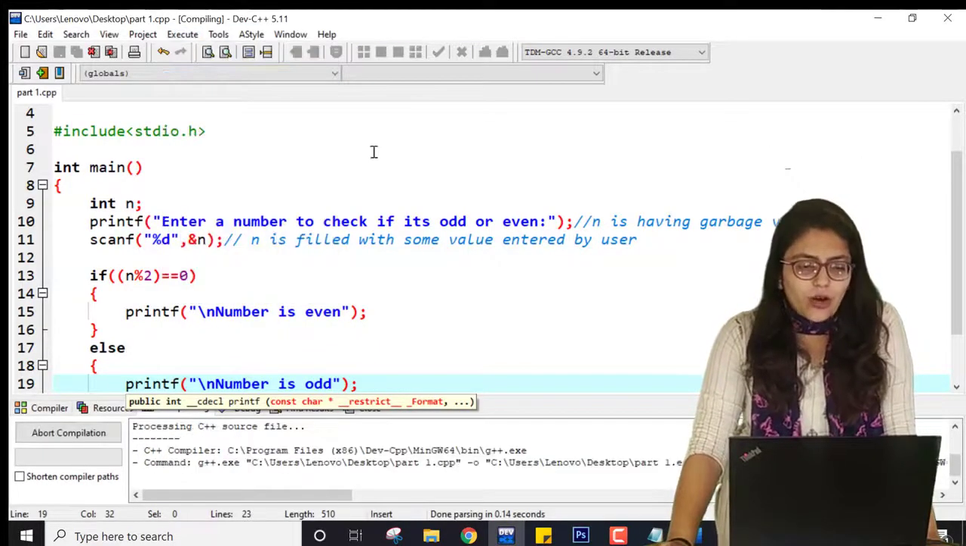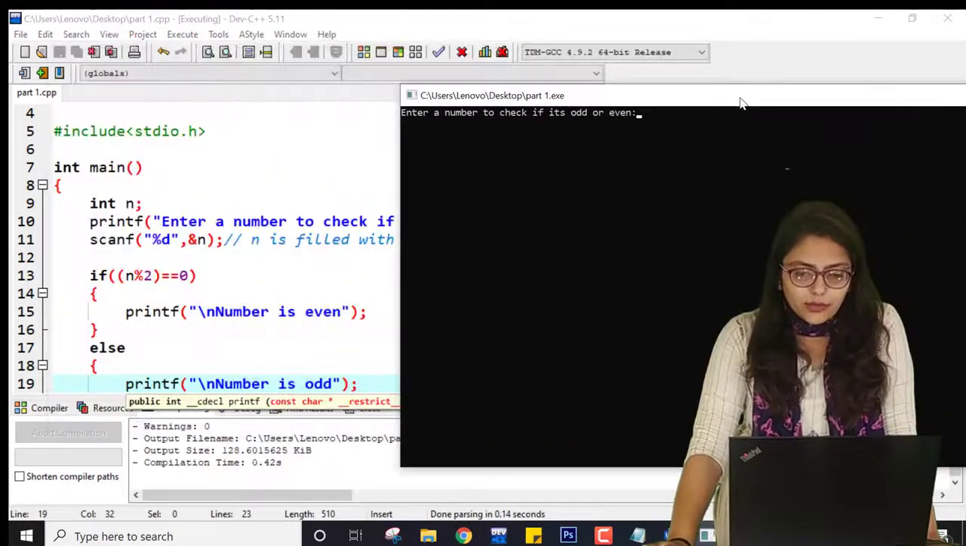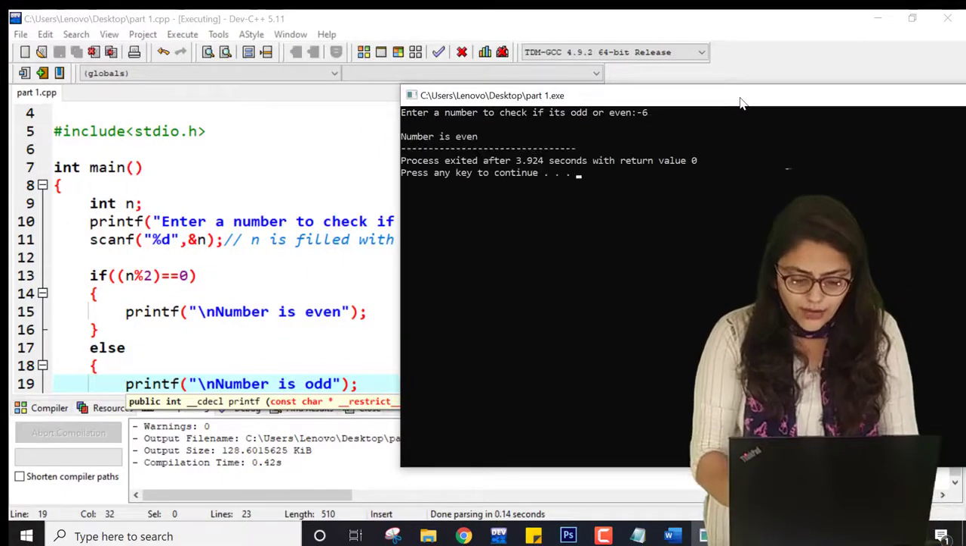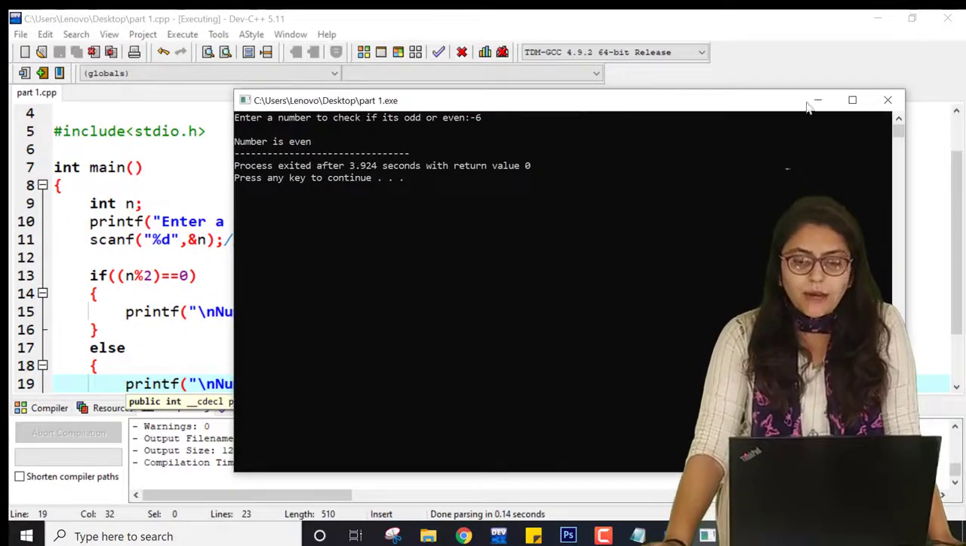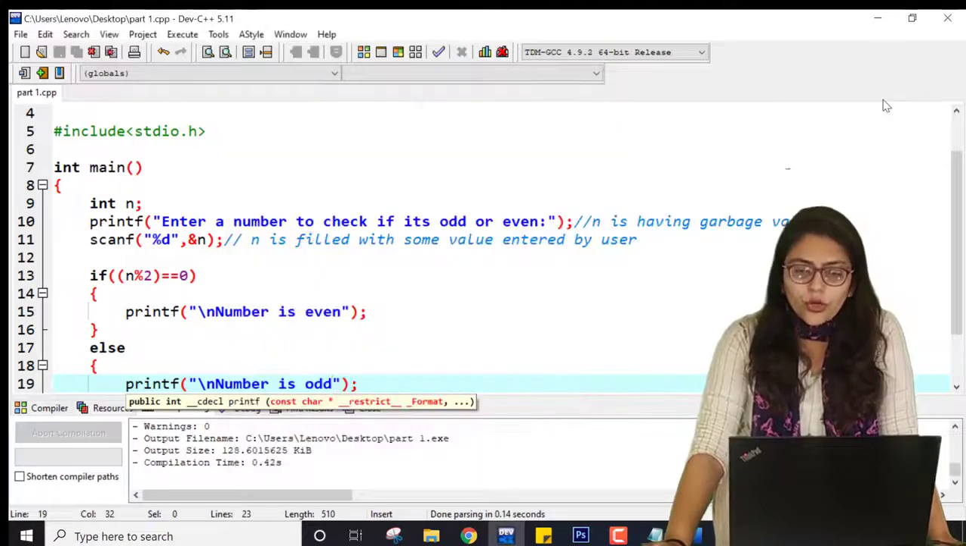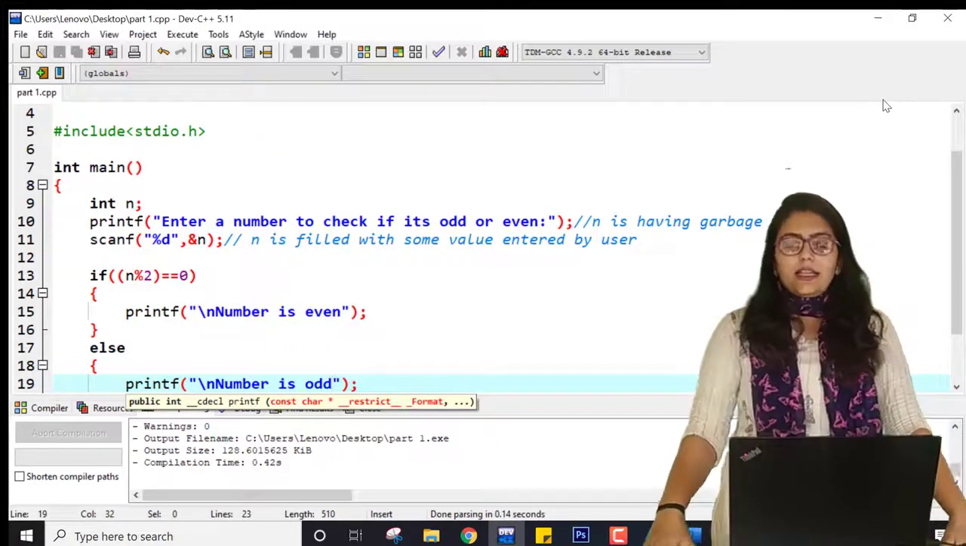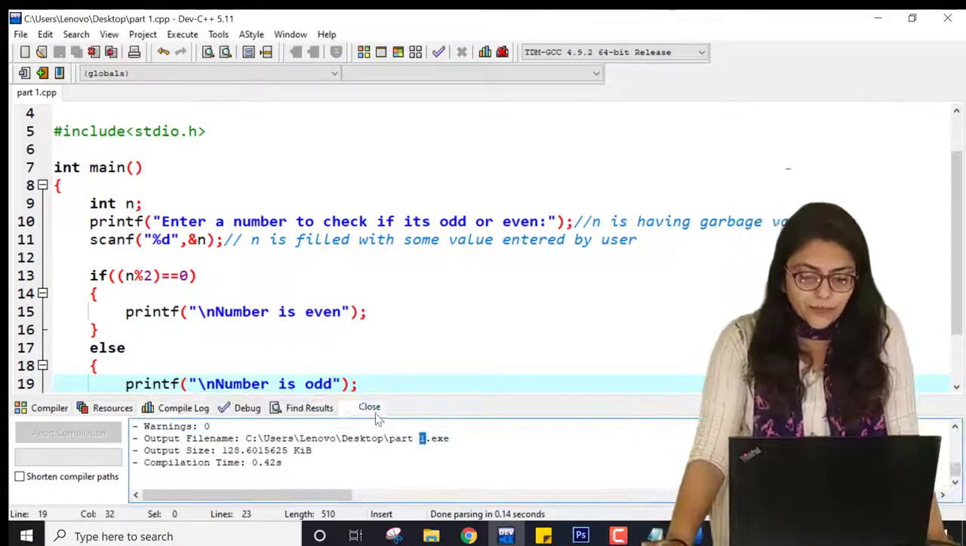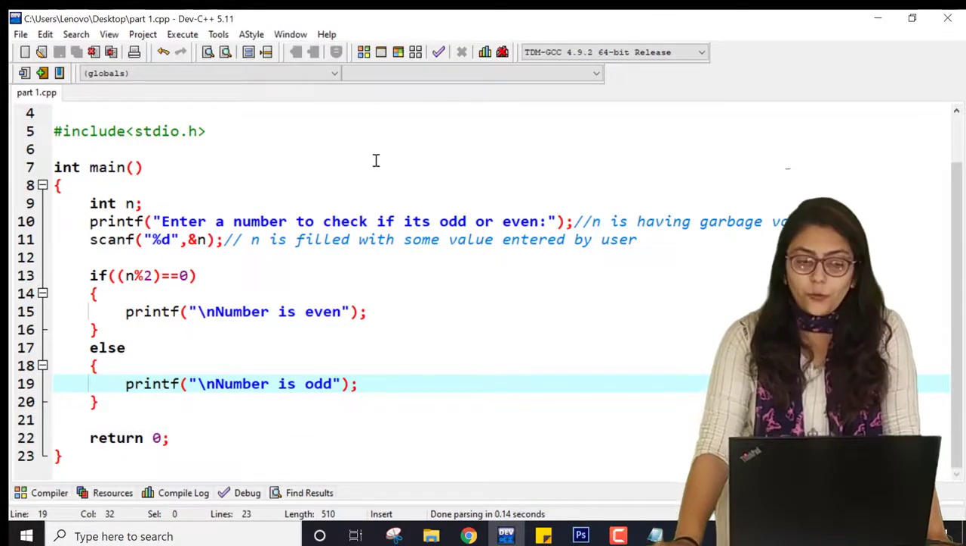Now let me check what will be the answer for negative numbers. So here if I am entering -6, the number is even. So now we can say that yes, our program works correctly. But this program contains two parts.